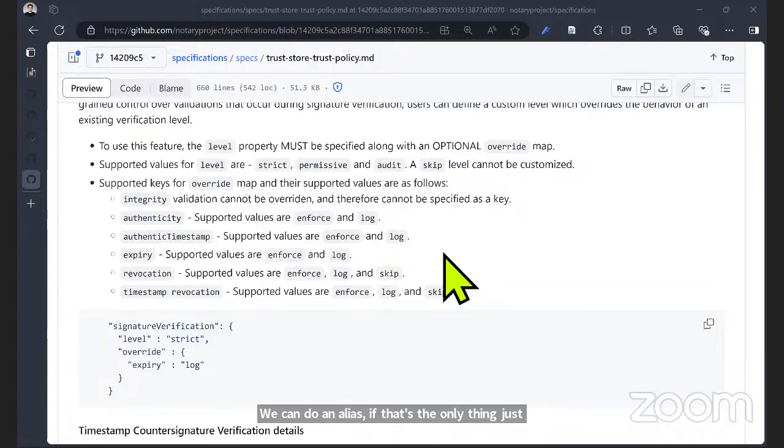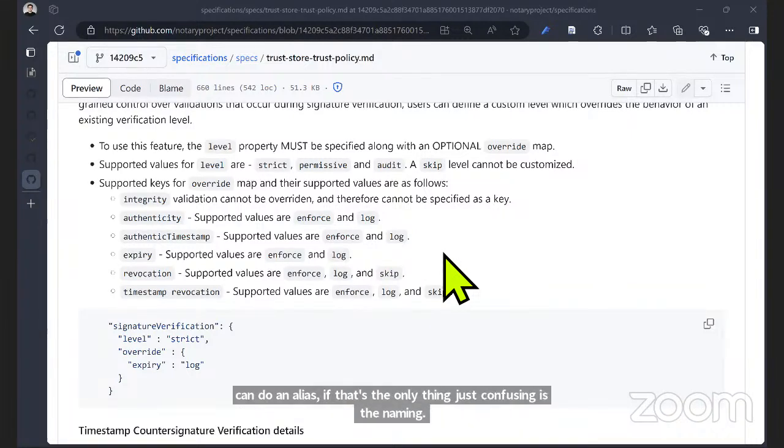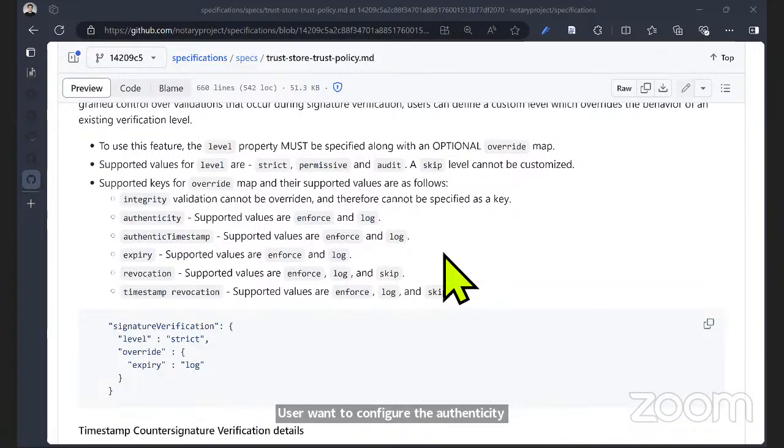If we have a new use case in the future, like the user wants to configure the authenticity of timestamp, do we have a new column? They can right now, right? So that means we will have more and more columns in the future. No, we don't, because you cannot override integrity, which is still the use case. That's why the authenticity. Sorry, what? Can you repeat that? If the user wants to configure timestamp authenticity or timestamp expiry.